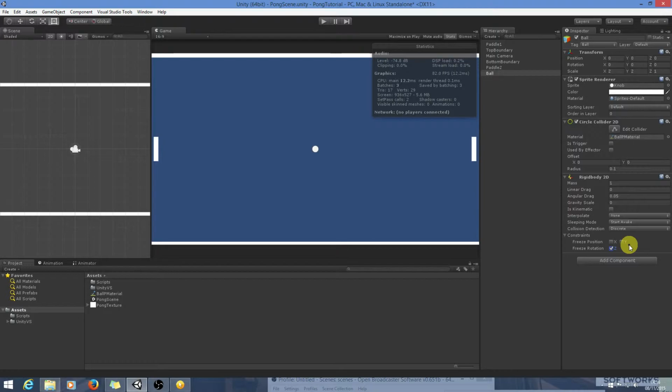But that more or less concludes this tutorial now. The paddles are working better. The ball is now acting as we want it to, and we've set the constraints so the pieces will no longer get knocked out of place by physics interactions. I'll see you in the next video.